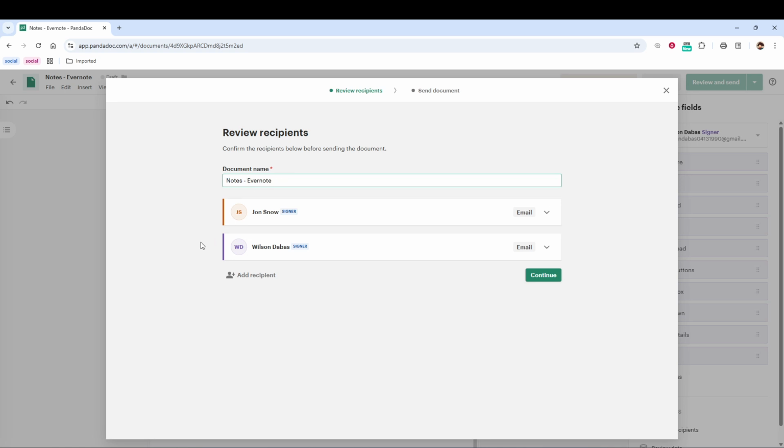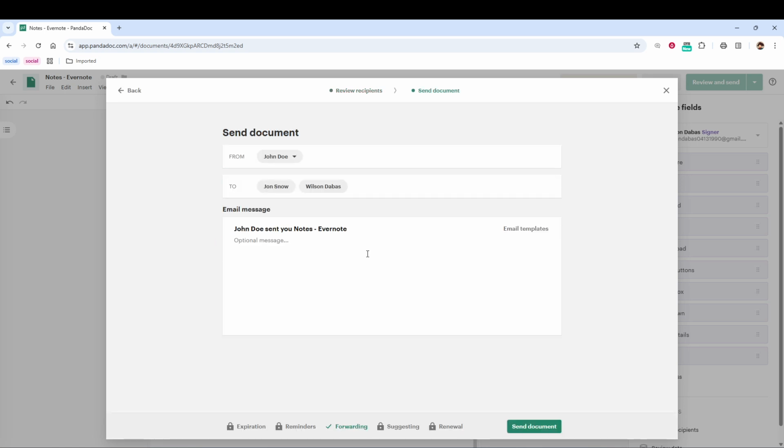You'll now see the email preview. Here, type your email message to the recipient. You can briefly explain what the contract is about and if there are any deadlines or special instructions. When everything looks good, click Send Document. Pandadoc will send the contract to your recipients, and you'll be able to track when they open it and when they sign.